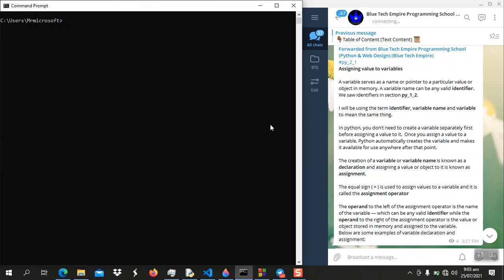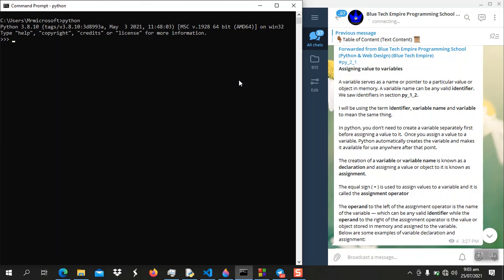So for now, we see a variable serves as a name or a pointer to a particular value or object in memory. Like I said, each time you create a variable in Python, what actually happens is, for example, if we say A equals to 10, Python creates an object in memory and assigns 10 to it, and later on sets A as a tag to that address in memory. I'm going to be explaining that in detail later, but I will continue reading. So it says the variable name can be any valid identifier.